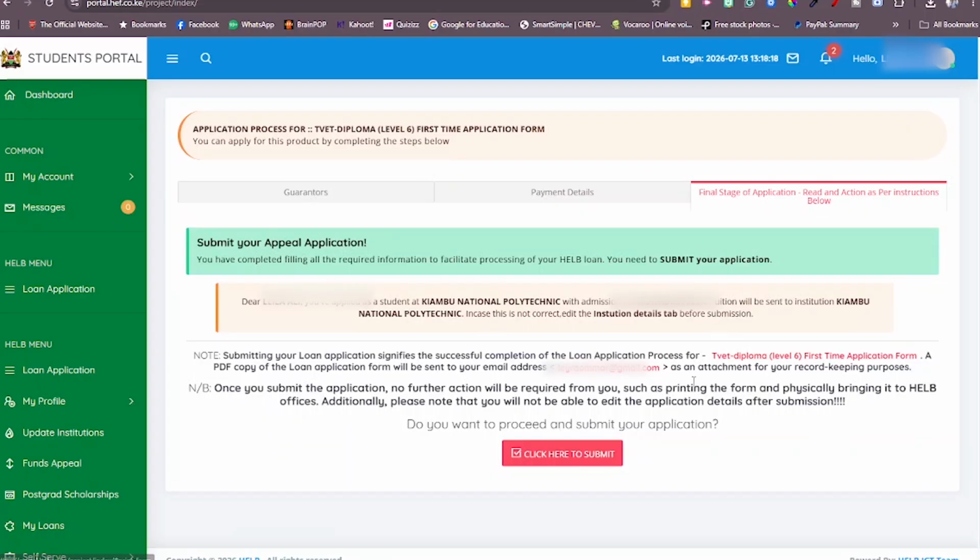Once submitted, you don't need to print or hand-deliver physical copies to Huduma centers or HELB offices. Just sit back and wait. Processing usually takes about 3 weeks, and a PDF copy of your submitted loan application will be sent to your email address for your records. And that's the complete process of applying for the higher education financing on the updated portal.